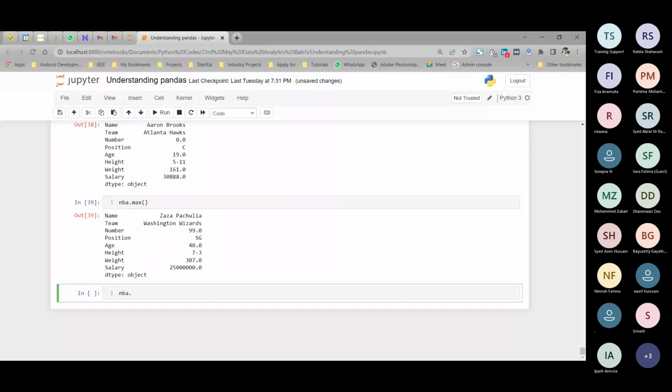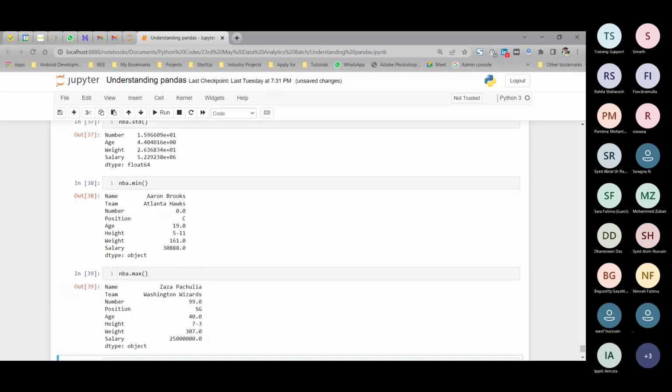Sir, on what basis the name and team? Since the name and team are string values, which value will be given as max value and min value? On the basis of characters. See here, you can see it is showing A, and here maximum it is showing Z. Here also you can see maximum W. Here minimum it is showing A.